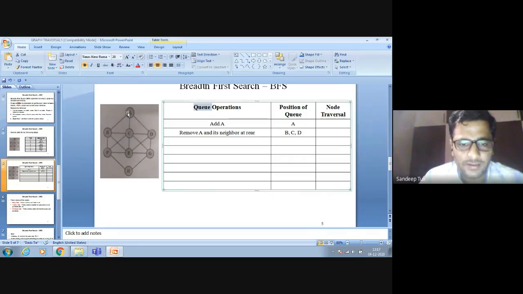Okay, so we are starting with A. Right now, I have assumed that A is my first vertex. Suppose it is not given, then you can take any vertex of your choice. For our convenience, I am taking A as the starting vertex. So first of all, I will add A to Q. The second column shows us the position of Q. So firstly, I have added A to Q.